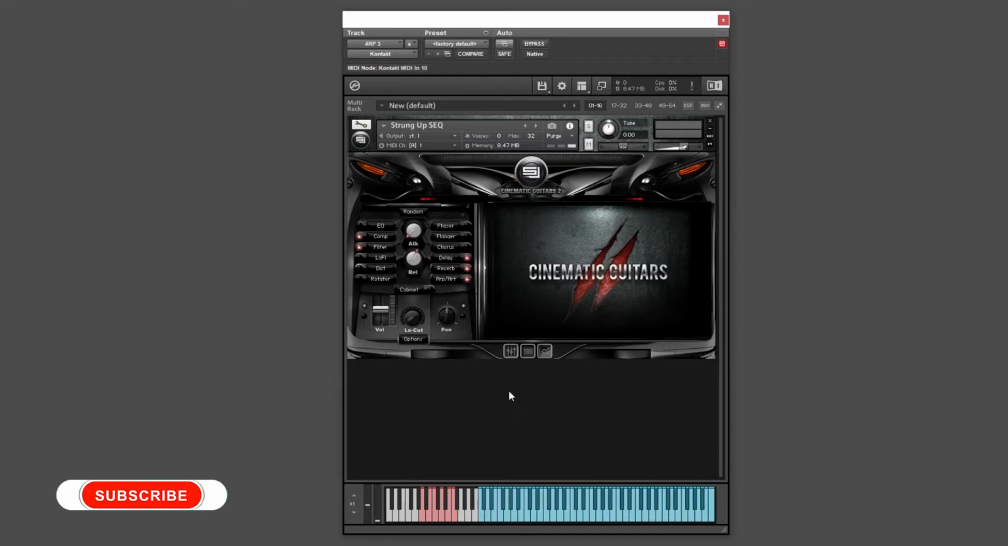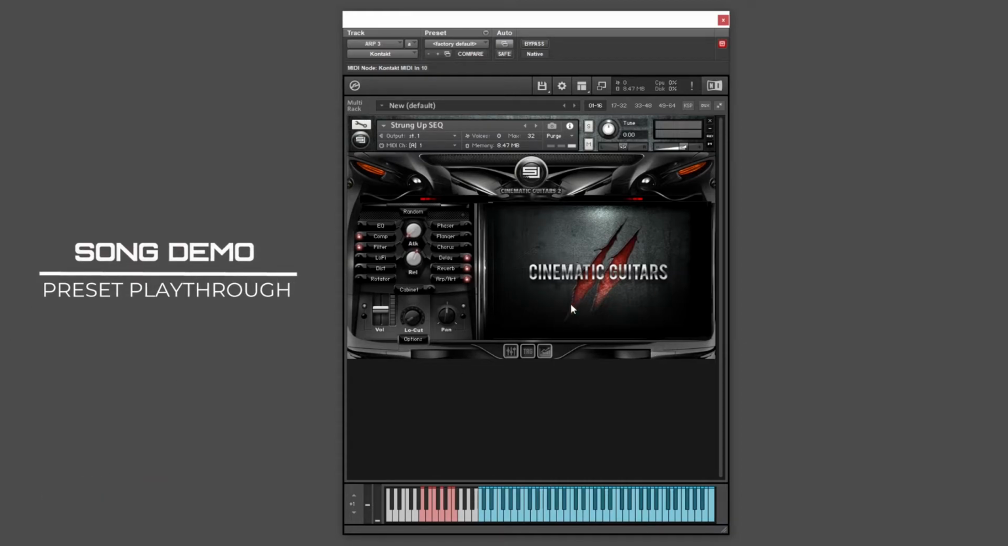Next up, just like what I mentioned, I was able to use all four of them. This one comes right here from the Cinematic Guitars 2. It's a sequence stringer. Sounds like this.